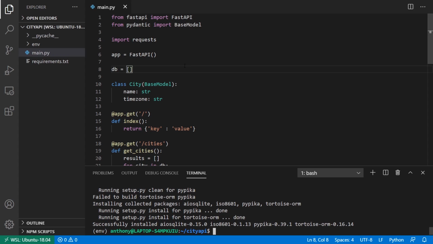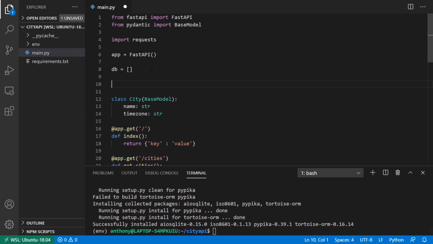So now that I have this, what I want to do is create a model to represent the city that I have in the database, right? So I'll create a class here. And by the way, Tortoise ORM models are very similar to Django models, so they work in a very similar way. They're not exactly the same, obviously, but if you're familiar with how models in Django work, then Tortoise ORM should be pretty easy to learn for the basic stuff, right?